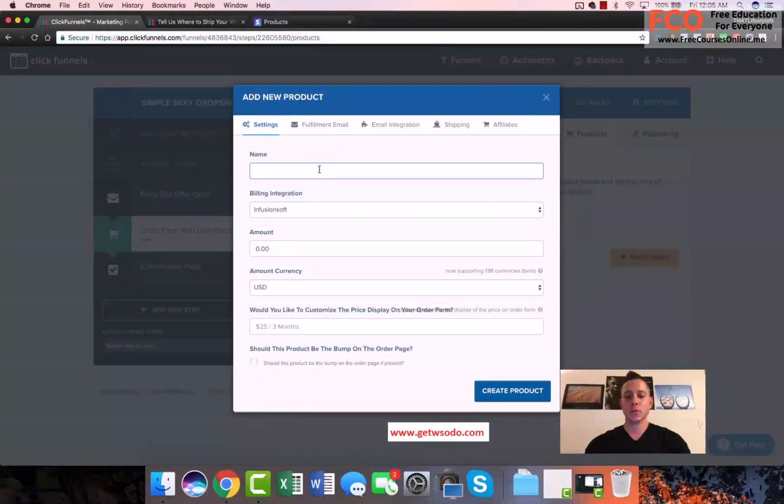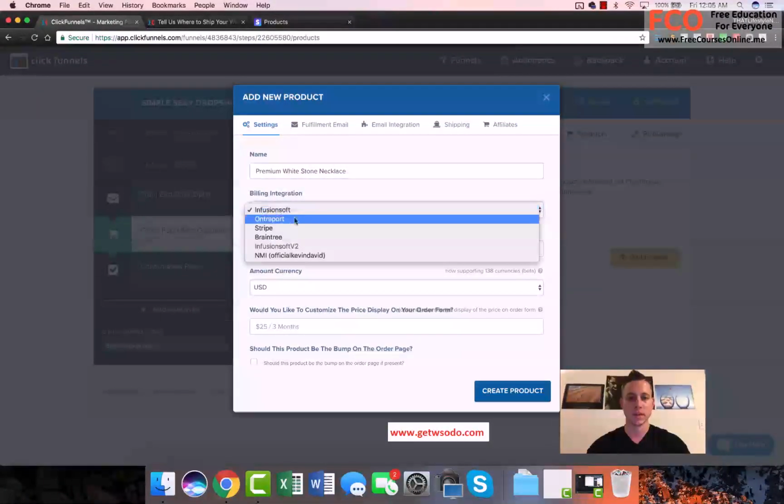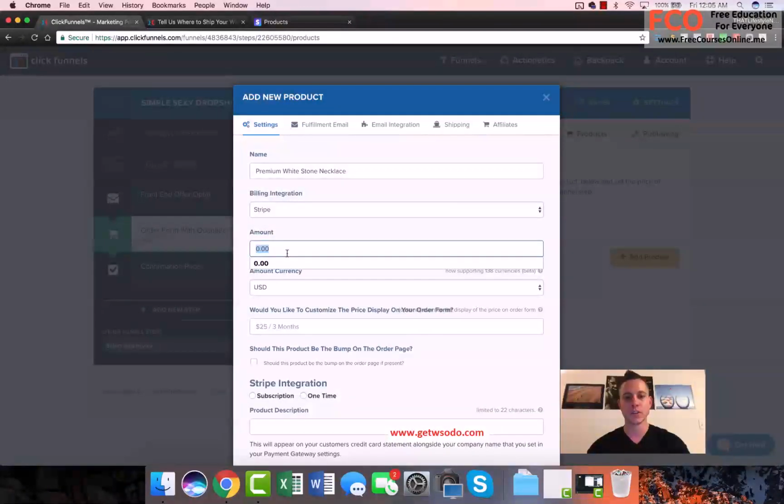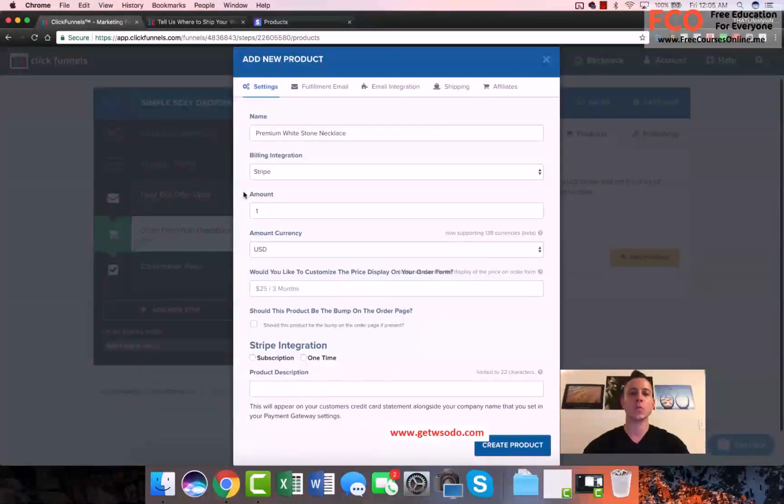And what we're going to do is call this premium white stone necklace, just because that's what we're selling in this one. We're going to choose Stripe as our billing integration, and just for this example, we're going to do $1. But you'd want this to be what you want your customer to pay. We're going to do $1 because I have to actually make the purchase, just so we can populate our information into Zapier. I'll explain all of this. Just trust me and follow along for now, and I'll explain all of it, I promise.